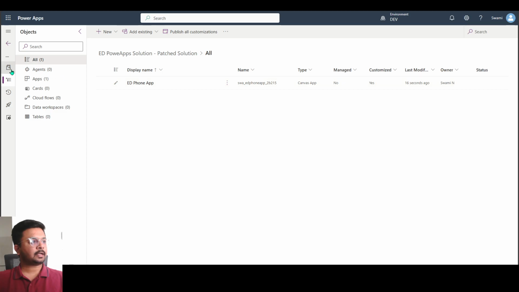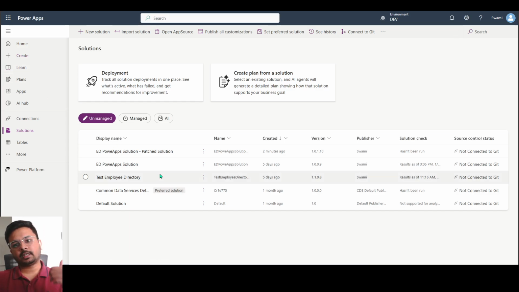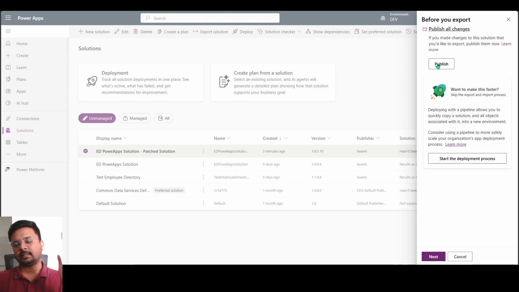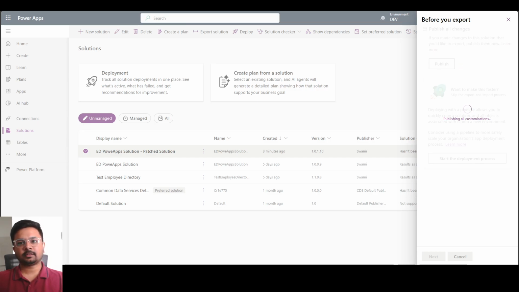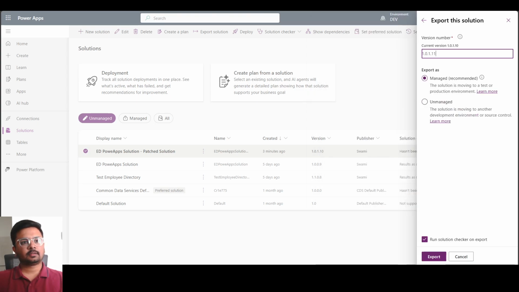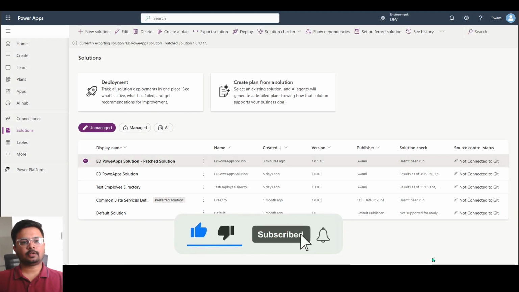Let's go back to the solutions again. Now you have to export the solution, but not the parent one, the child one where you did the changes. Just select this and export the solution. Obviously this is the same process, with no additional steps added or removed when you select these options. Everything looks the same as a normal import and export. Just click on publish, hit next. Here, export it as managed, obviously. Click on export.